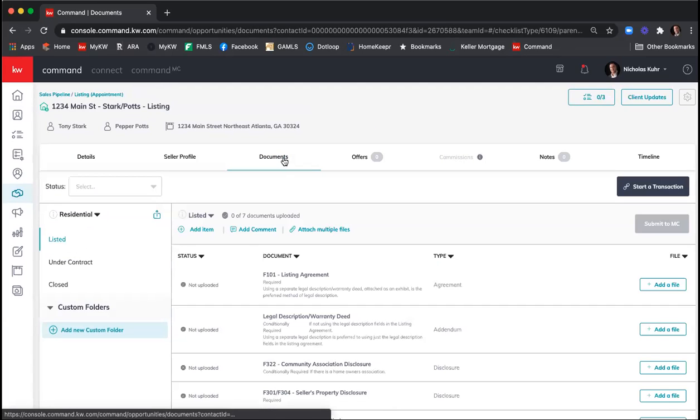Once you're in the opportunity, I'm going to click on Documents. This is where we're going to manage all of our documents and send to Lynn and Alita for compliance review. But in order to have documents to send, we have to start a transaction, and we have to actually create those documents in DocuSign. So over here in the right-hand corner, you see this dark button that says Start a Transaction.